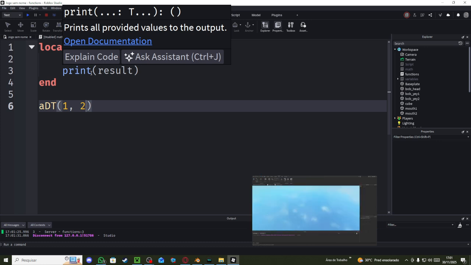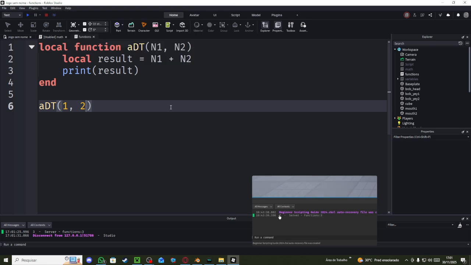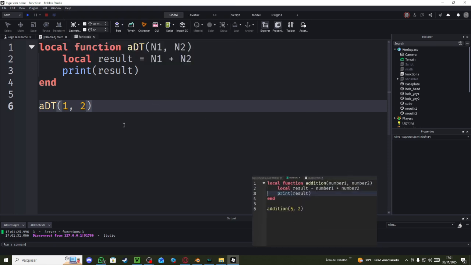As a result of this, what we're going to do now is go into the game and hit play, and what we should see in the output is the number 7, because we took number 1 and number 2, and passed them in as the first argument for number 1, which is 5, and then the second argument for number 2, which is 2. We add them together, and then we print out the result. I hope this part is making sense to you so far.